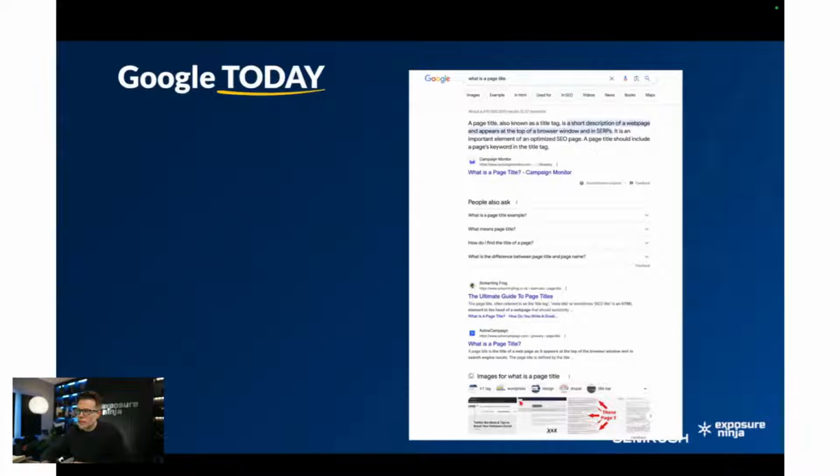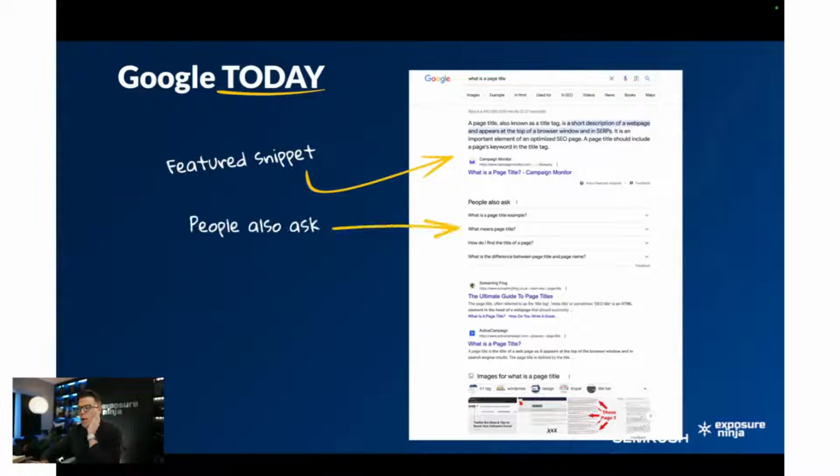So here's how it works. Here's what it looks like. If you go on Google today, this is basically the type of search results page that you'd be used to seeing. This is an informational search. We can tell that because we've got this featured snippet here at the top. We've also got a People Also Ask section here.